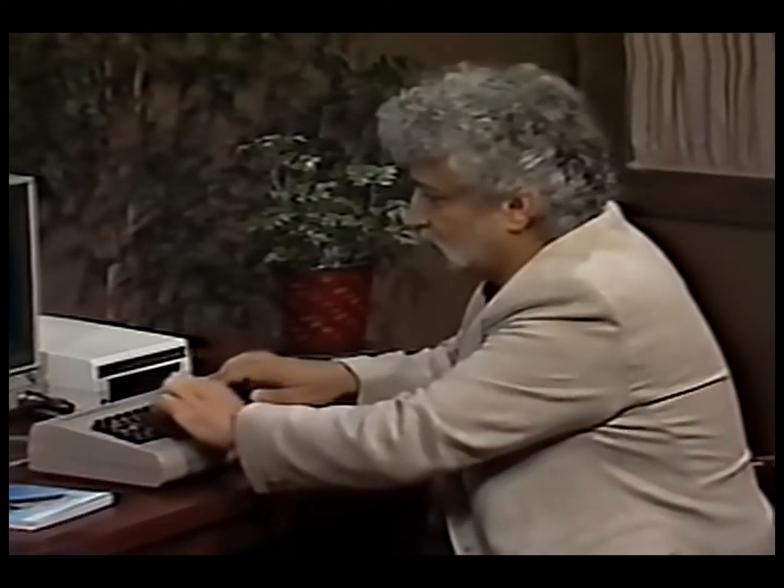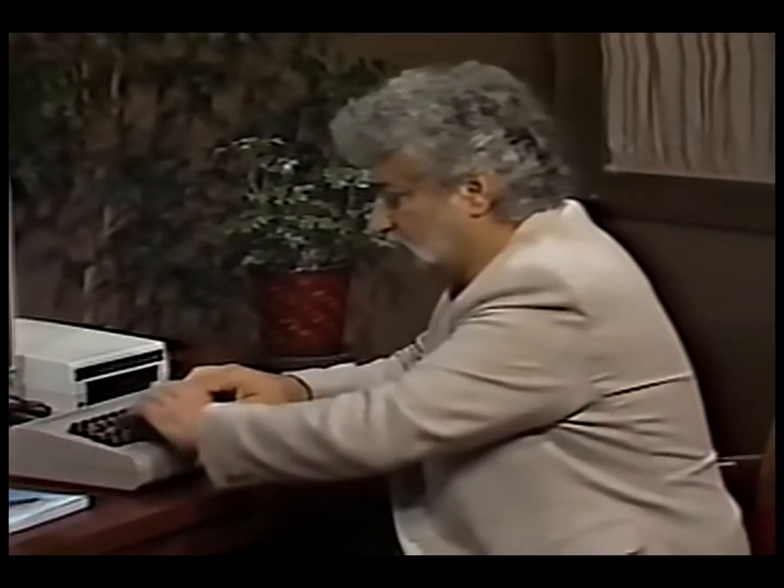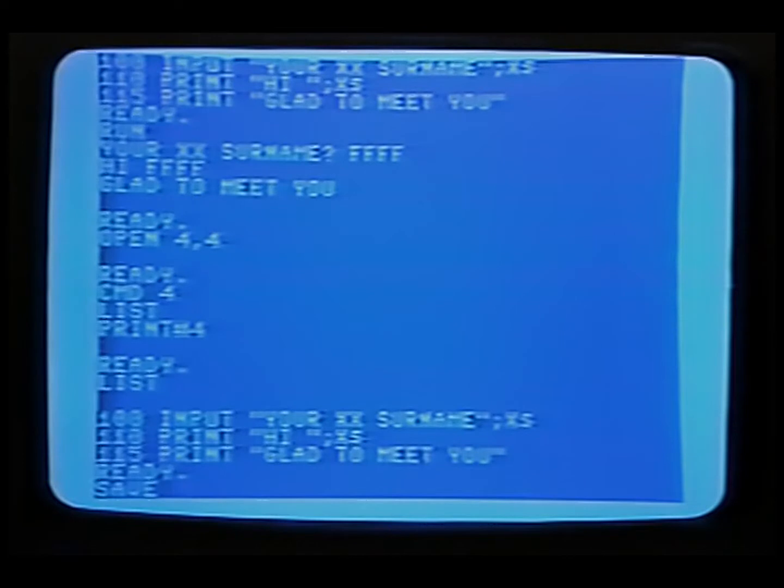Now, as well as doing that, once we have this program ready, we'll probably want to keep it so that the next time around we don't have to type it in again. Here's how we do it. On cassette tape, we say the word save. By itself, that would be enough. But we can do more. We can give it a name.